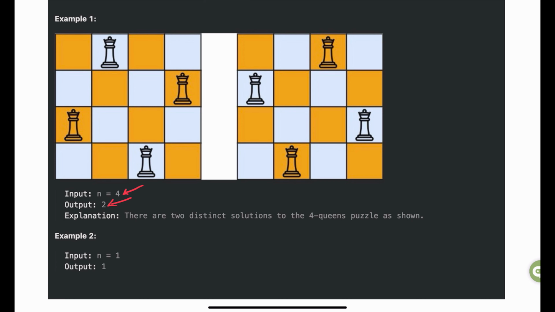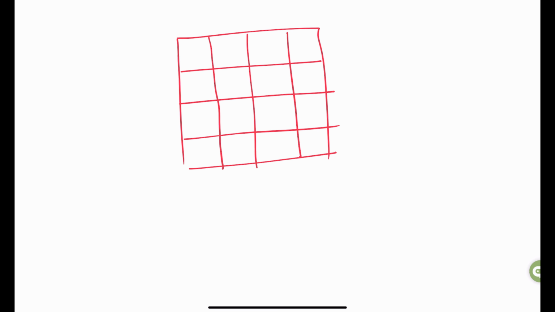The problem statement is very straightforward, but the solution is a bit tricky. So now let's switch to the whiteboard and discuss how we can solve it. If you're not familiar with the rules of chess, I'll quickly mention the powers that the queen has. The queen has the power to attack anyone in all 4 directions, that is up, down, left and right. And along with that, it can also attack diagonally.